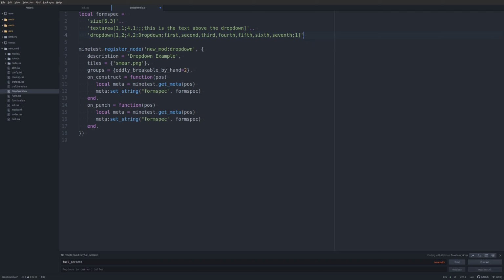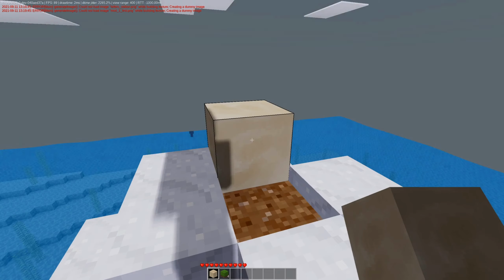All right, so that is going to be a basic dropdown. We have the form spec defined here. It's just a super simple node, nothing special about it. When you build the node, or when you place it, it sets the form spec, and when you punch it, it places the form spec. So if there's an issue, you can just punch the node. It'll update the form spec.